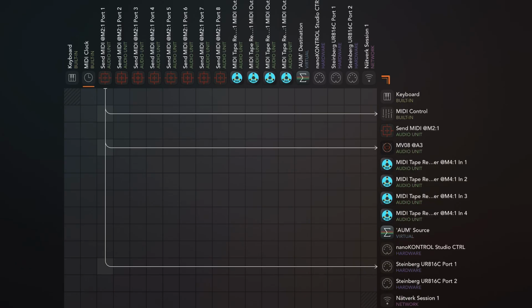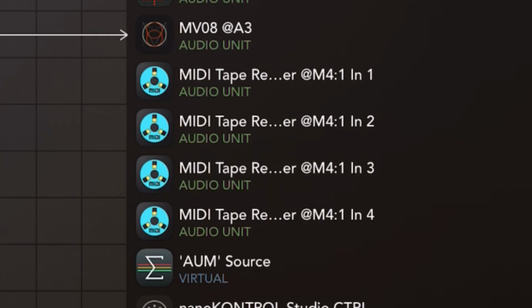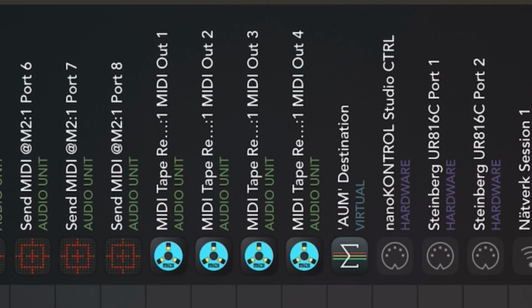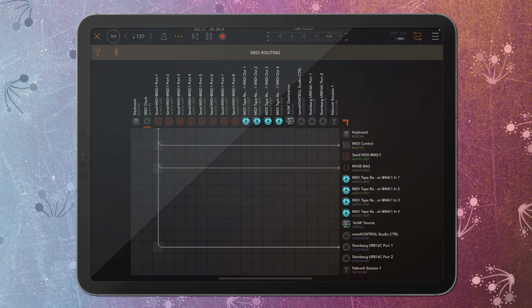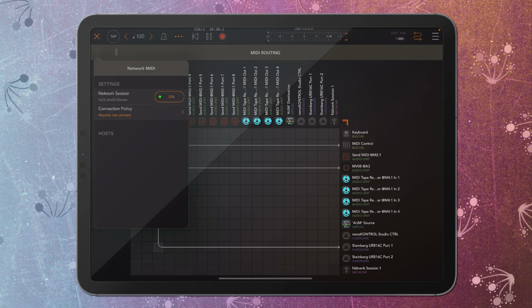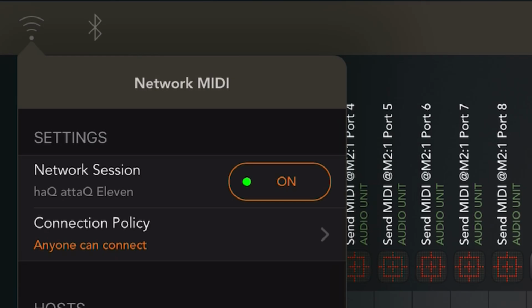If we go to the matrix now, we can see that all of those 4 inputs are being shown right here. Not only the outputs, but the inputs too. Very nice. Now there is one more thing in the matrix here that I want to show you, and it is this icon here. There is now a network MIDI menu inside the matrix. So here you can actually monitor and see all of the MIDI network sessions you've got going on.